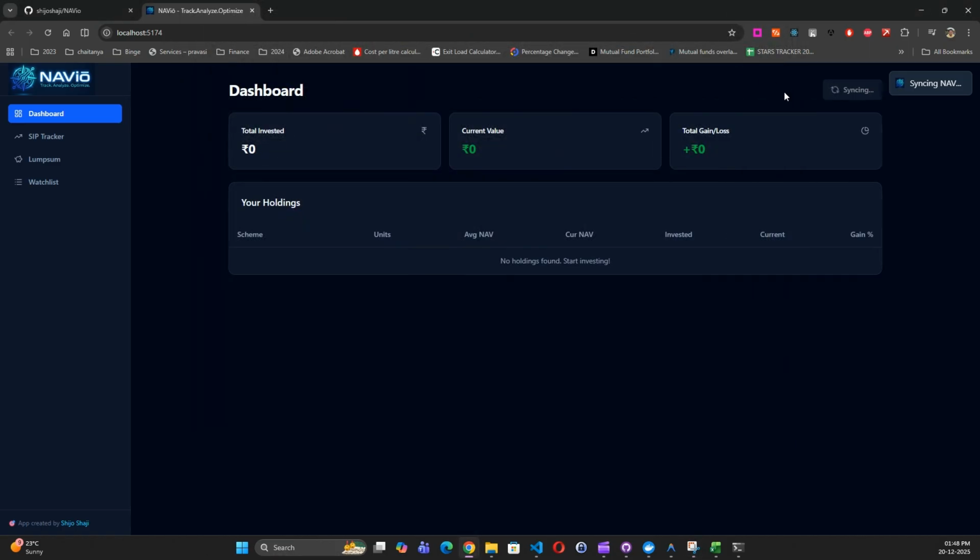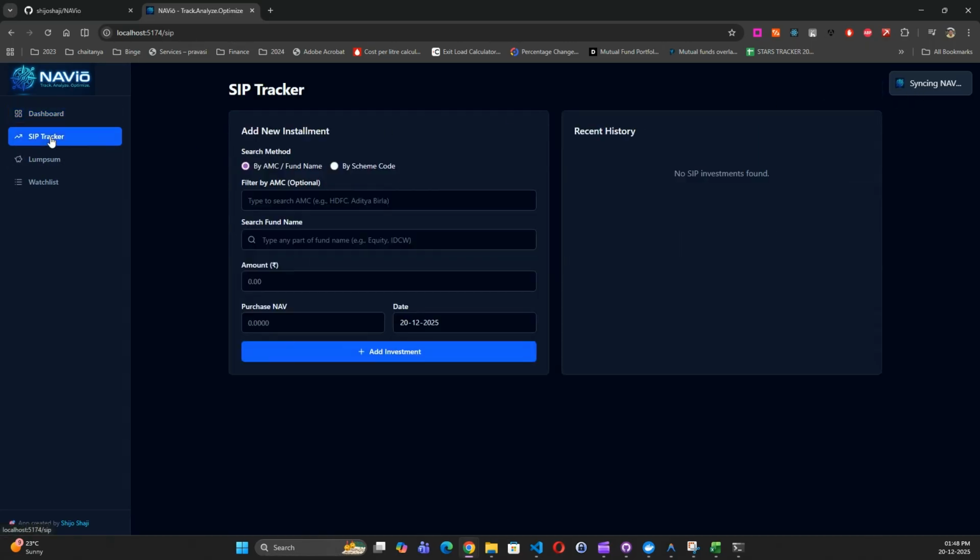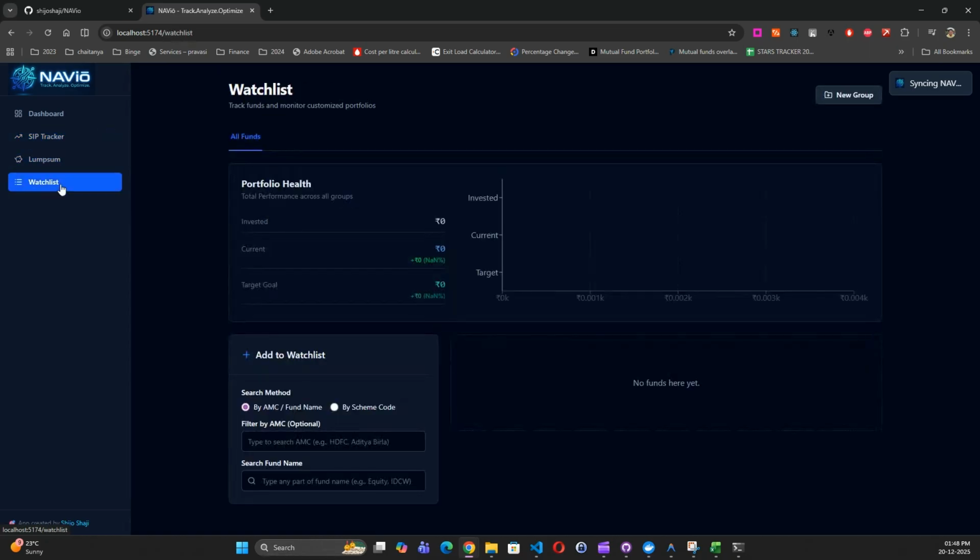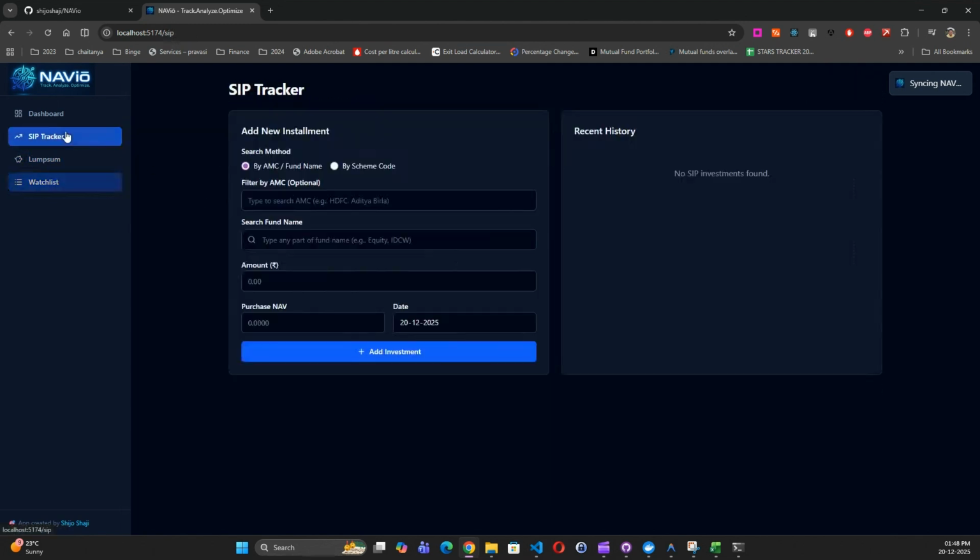As I said, since it's the first time, it's taking a little time. Okay, meanwhile it's syncing, let me show you the UI of it. We have SIP tracker, we have lump sum, we have watch list. My main focus, the Excel related stuff, is on the watch list.